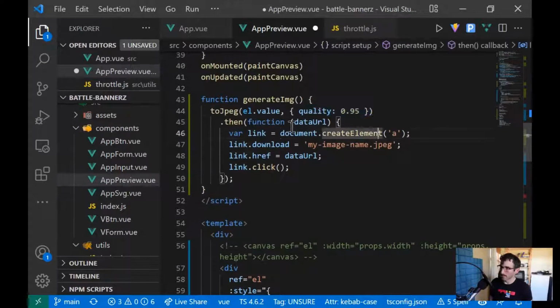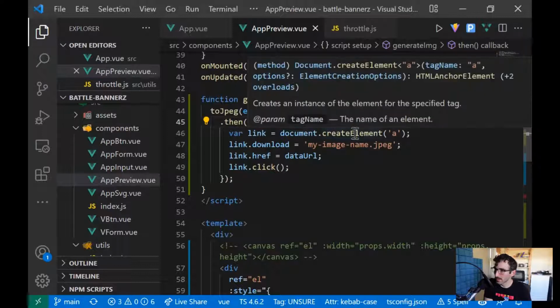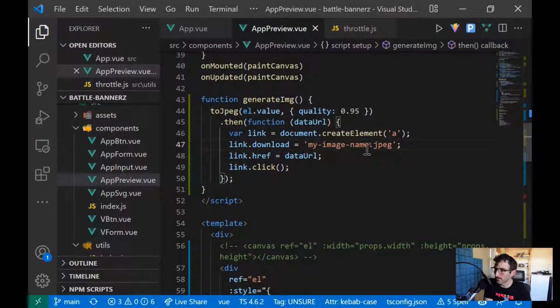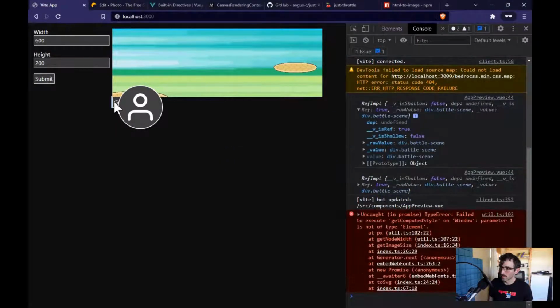Quality, sure. And function, we have the data URL. We're going to create a link element. We're going to give it a download attribute. We're going to click on it. So the only thing here now, this is going to be a fun little accessibility thing, but if this works, I should download an image. It didn't work because, of course, it didn't work. It's not of type element.